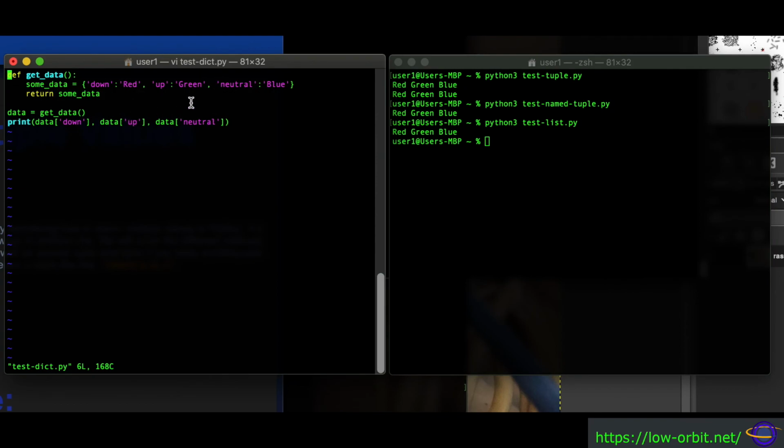So anyways, you see here, we have our function. We say sum data, that's our variable that we assign our dictionary to. Our dictionary has keys and values. So the keys are down, up, and neutral. The values are red, green, and blue. Then we return that variable. So we're basically returning one thing, but that variable contains a bunch of other things, which are all the multiple values we want to return.